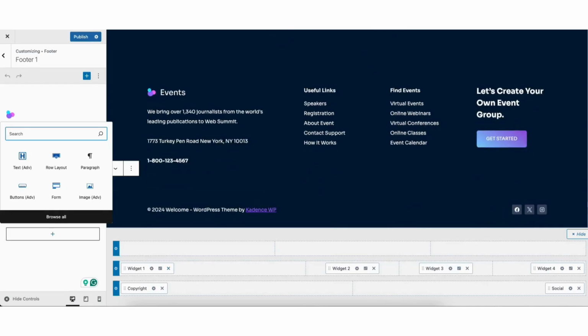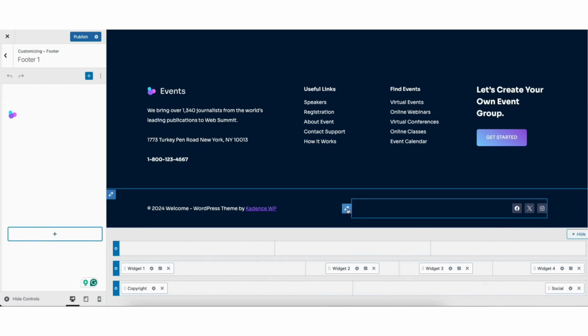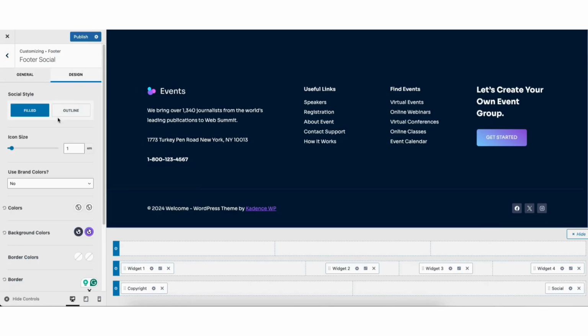If you want to edit and add the social media icons in the footer, click the pencil icon here. You can easily add your social media links, remove any you don't want, or add social media profiles. If you click Design, you can make changes like the icon size, colors, and more.